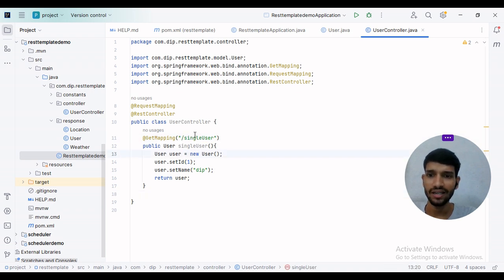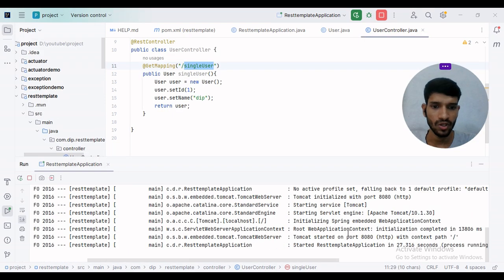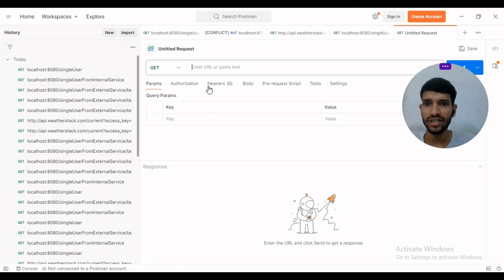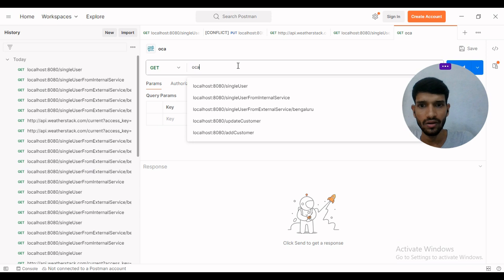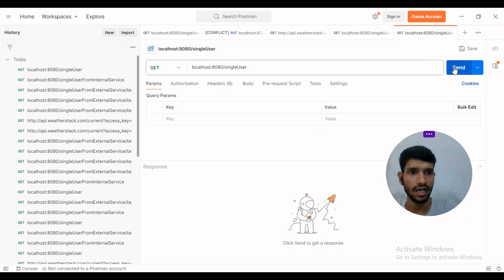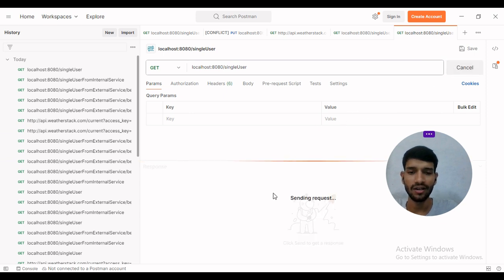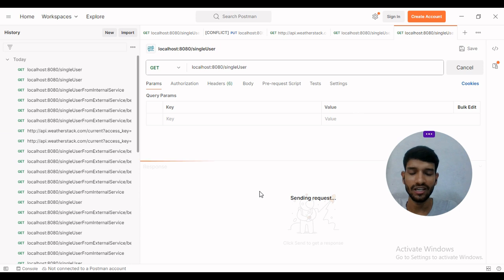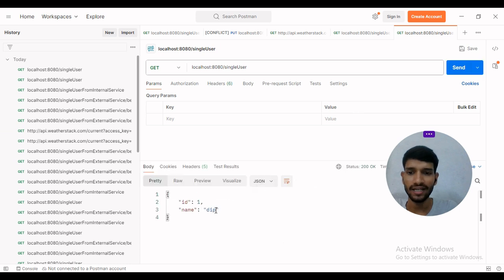Before that, let me run the application and hit this API to check what response is coming. The build is completed successfully and the application also ran successfully on port 8080. I will hit this single user API. I will open Postman and use localhost 8080 single user. It is a GET API. I will click on send and check what response is coming. As ID and Deep, this response is coming. So it is one of the APIs.